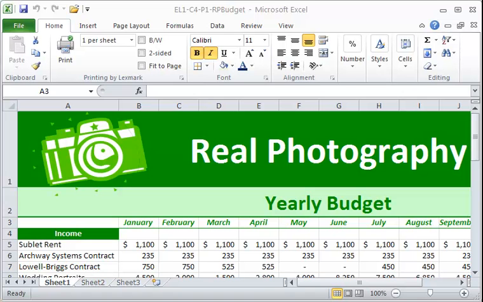We'll set and clear a print area, insert headers and footers, customize print jobs, complete a spelling check on a worksheet, find and replace data and cell formatting in a worksheet, sort data in cells in ascending and descending order, and then finally filter a list using the auto filter.